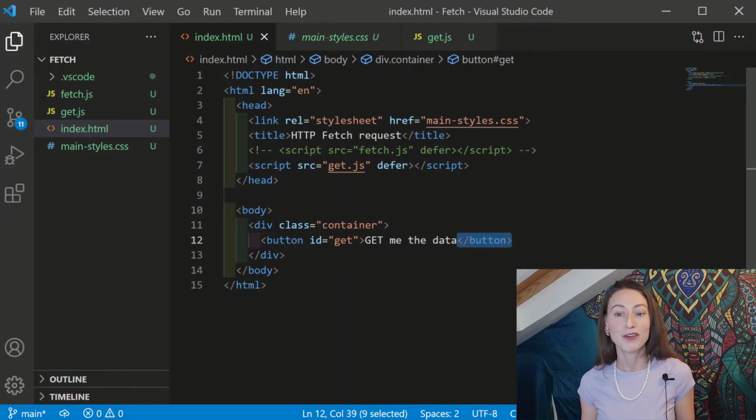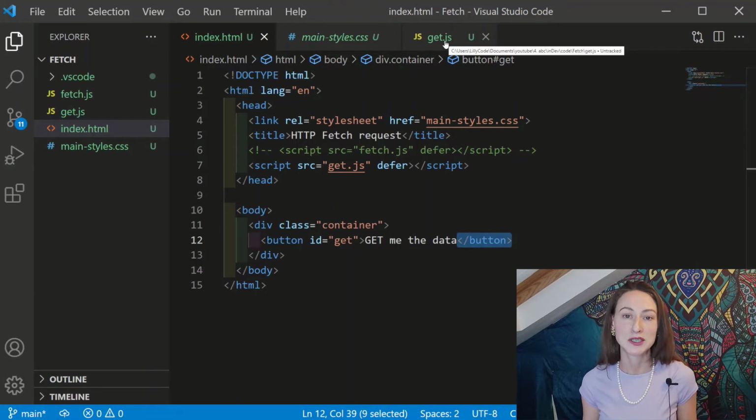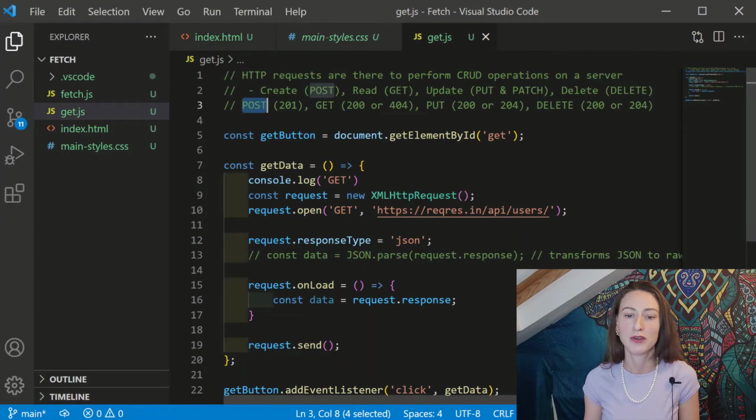Then we'll just go over to our JavaScript file and see what's going on and how we're actually getting this response, what we're getting, how we're getting it back from the server, and have a look at that. And you'll see the data coming back and everything. So let's have a look at our JavaScript file.